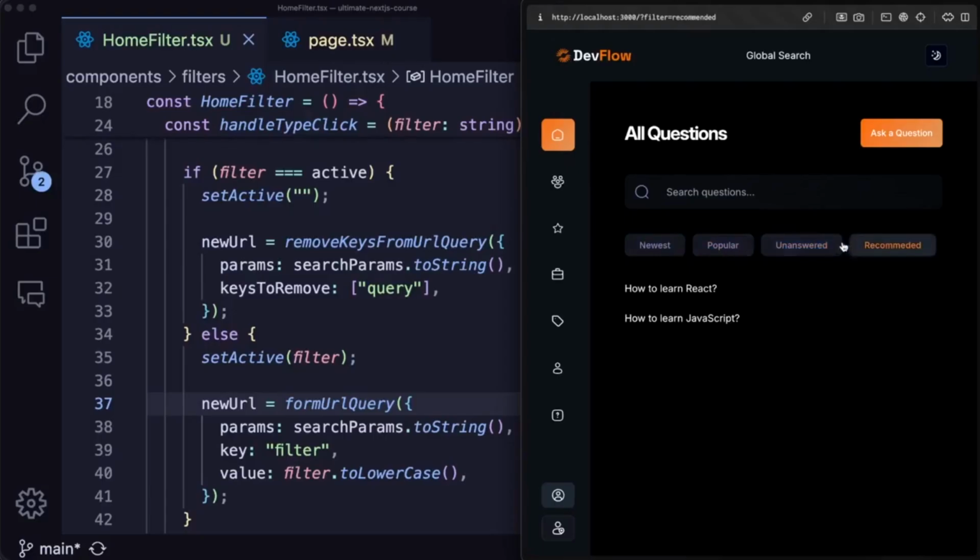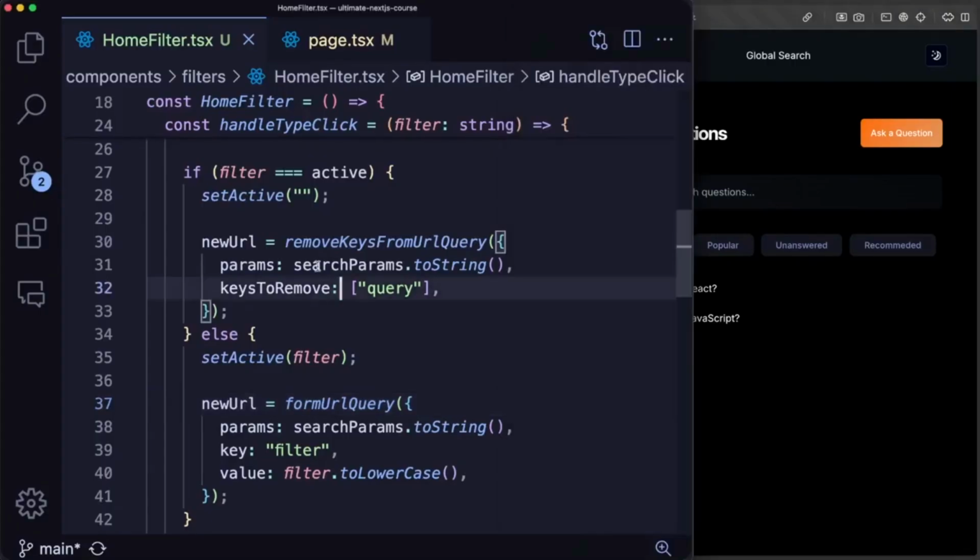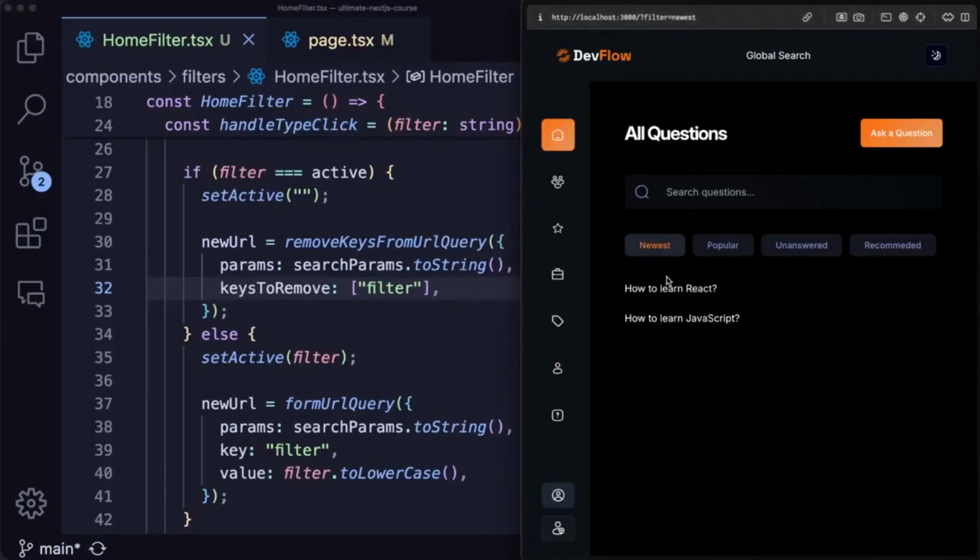So I click popular or others, it still works, but I click again on the selected one and it gets unselected. But as you can see, in the URL bar, it still remained there. That's because I forgot to change this remove keys from URL query. Which key are we removing? Well, this function is super reusable. The only thing we have to do is change this to filter. If we do that, click newest, it's there, unclick it, it is gone.